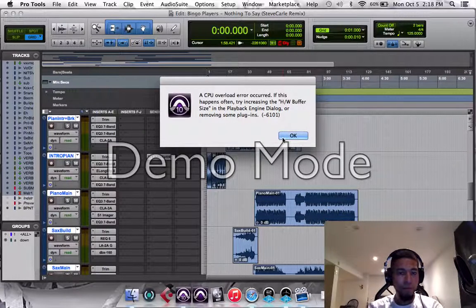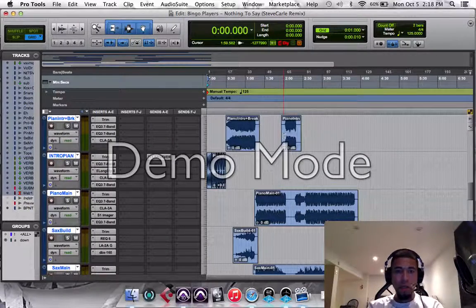Don't remove any plugins, people. If your computer's doing this, go get a better computer. Thanks. But anyways, you guys get the whole idea.